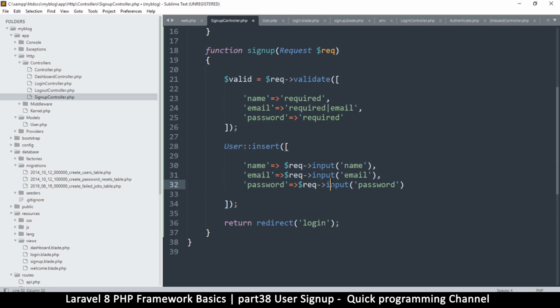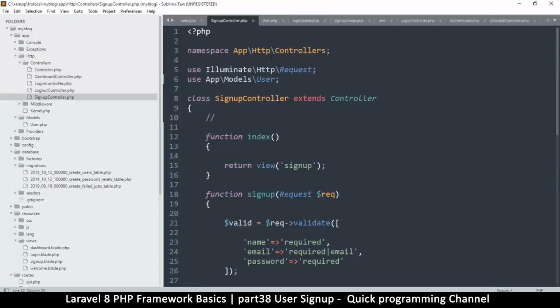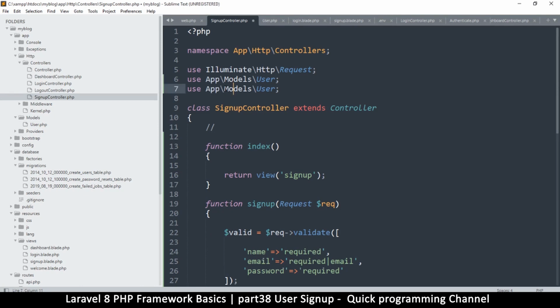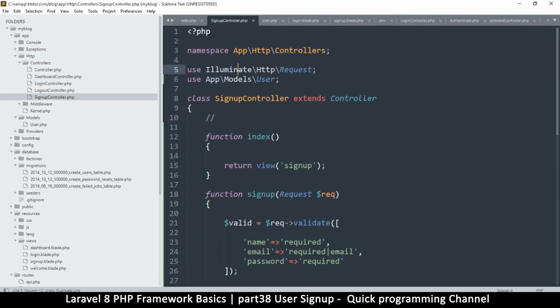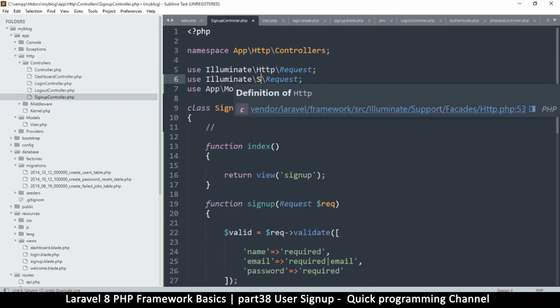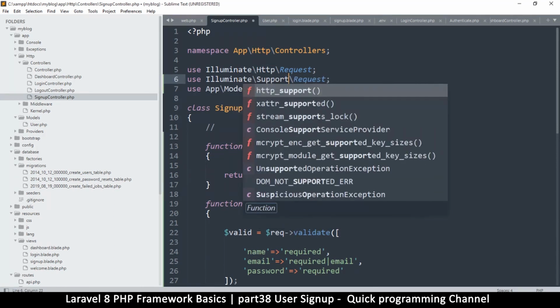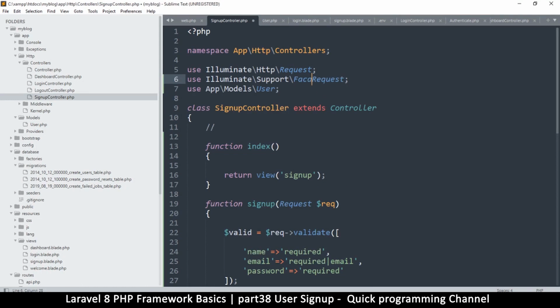But now we want to hash the password because this is how things work. If we just sign up the user without hashing the password, they will never be able to log in because Laravel automatically hashes the password they try to log in with. So here we're going to use another class, which is a facade for hashing. It's inside the Illuminate Support, and then we go to Facades, and then Hash.